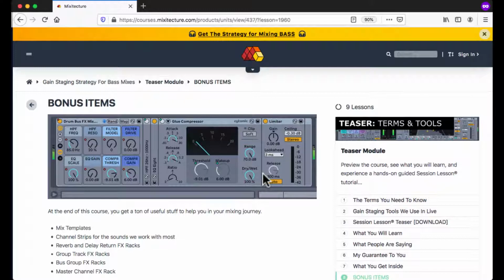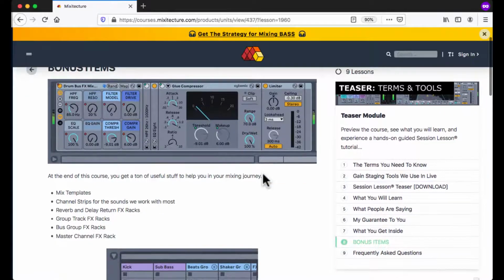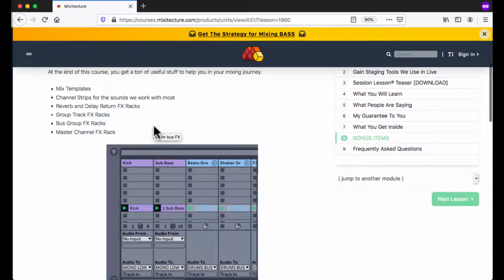Right now, you can download the lessons, do them at your own pace, repeat them as much as you want, and you still get hands-on practical instructions inside Live. That's what makes it so revolutionary. And then I exported the channel strips, the effects racks, the macro mapped control knobs. All this stuff is available as bonus items for you to download and play with.